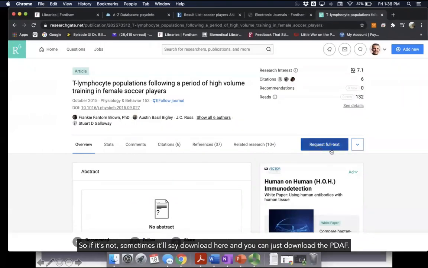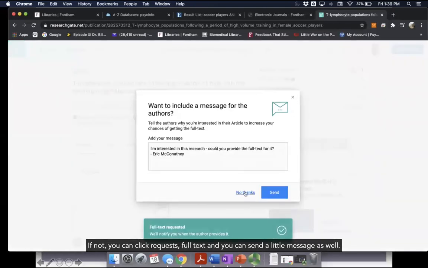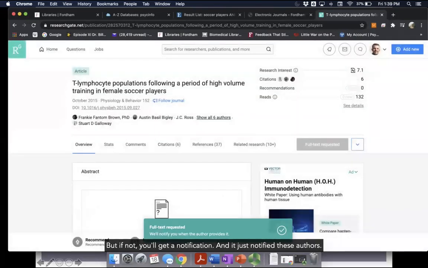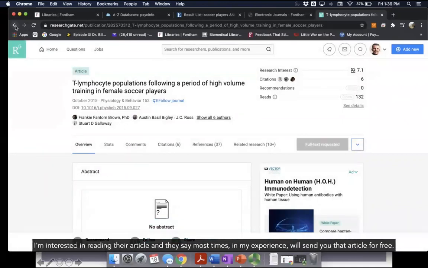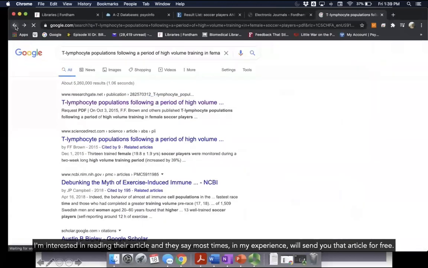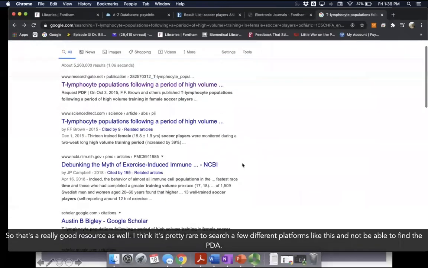So if it's not, sometimes it'll say download here and you can just download the PDF. If not, you can click request full text and you can send a little message as well. You'll get a notification and it just notified these authors, I'm interested in reading their article, and they, most times in my experience, will send you that article for free. So that's a really good resource as well.